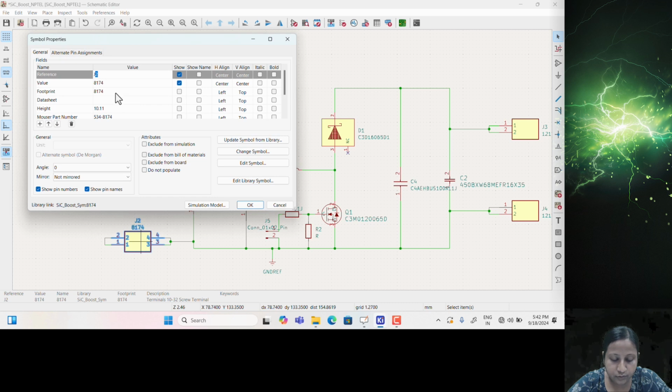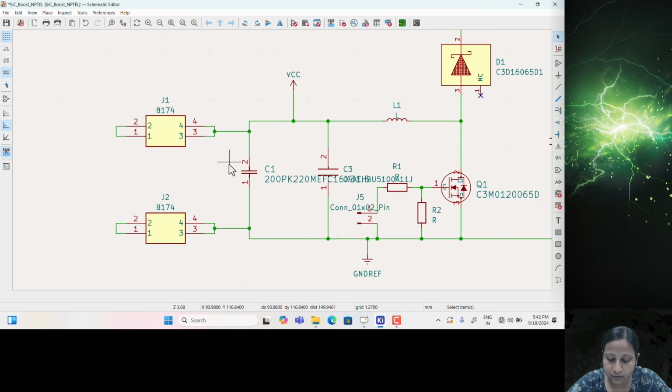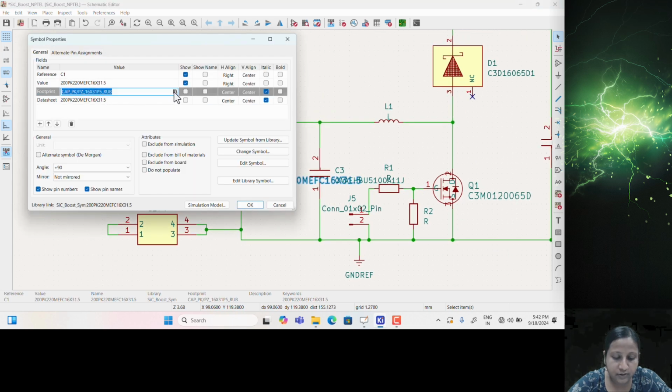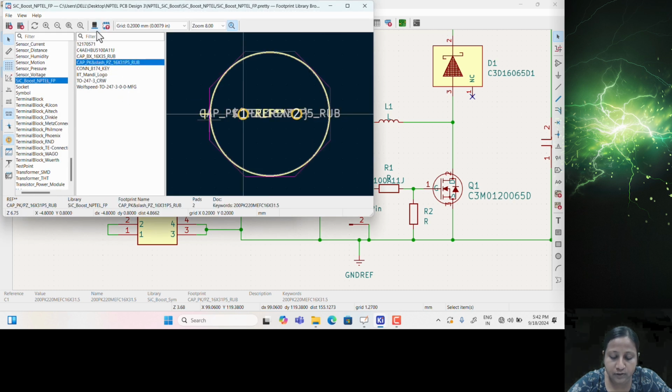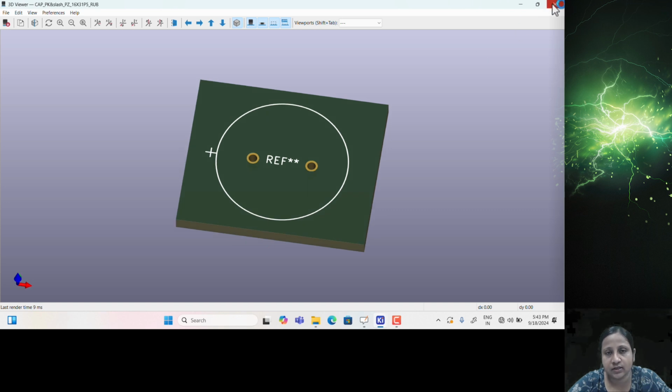For J1 and J2, the footprint is also given. This is also considered as a particular footprint, if you want to select a different one. For the capacitor also you can check the footprint, how it looks in 3D, and whether you want this kind of footprint or a separate footprint. You can check it and you can change it.